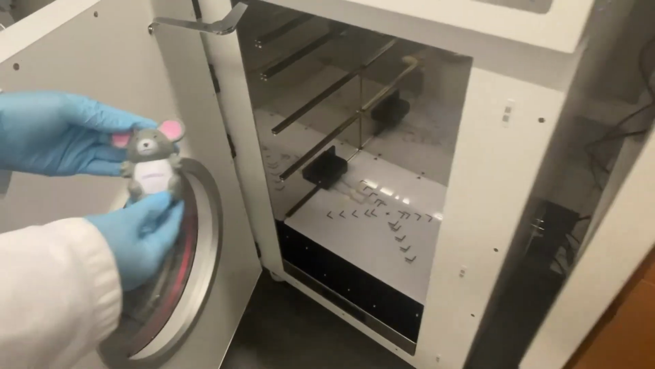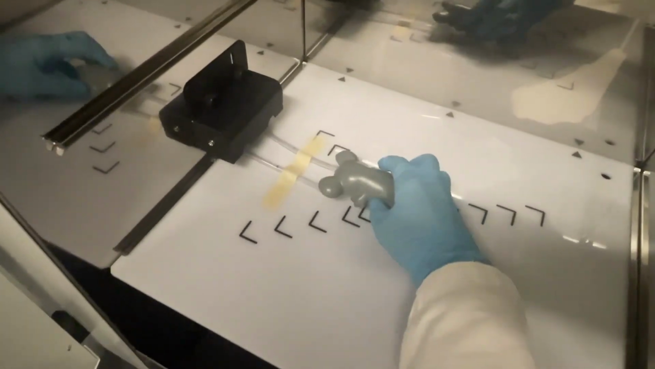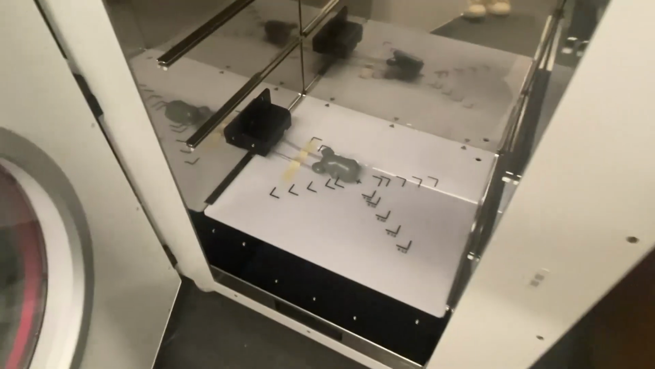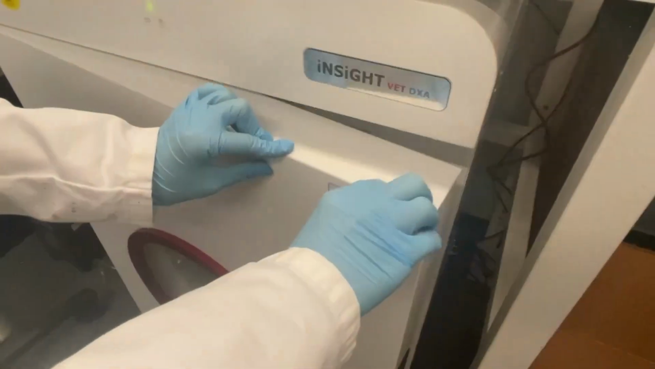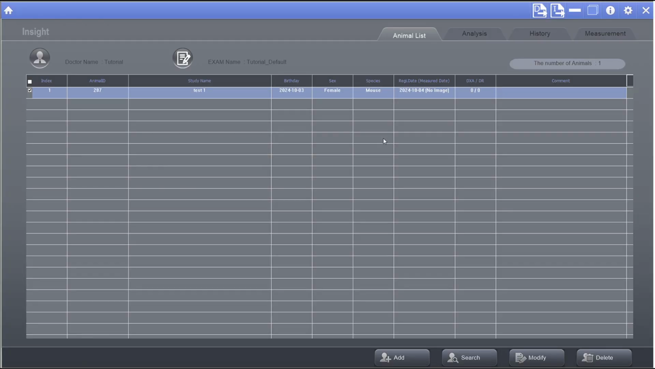Place the sedated animal in the center of the measuring plate. Carefully check the nose cone position if gas anesthesia is applied during the scanning. Go to the experiment log and navigate to the measurement page.